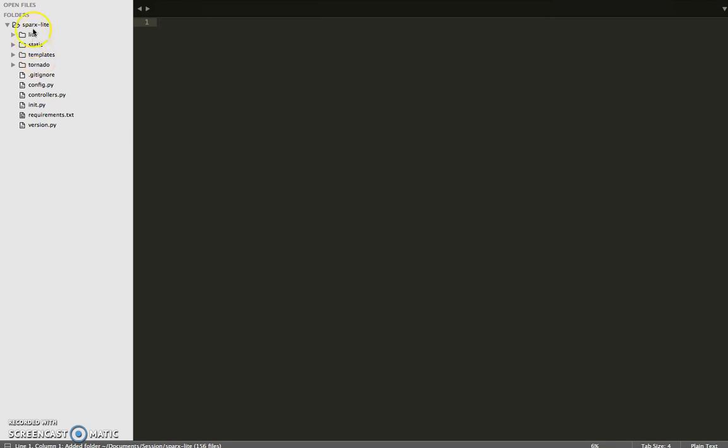Fine. So now we are inside the Sparx directory. So we can see what files are available. You can see there is a folder called Lite, which has all the library structure of the Sparx-Lite framework. Static is the space where you can put all your images, JavaScript, and CSS files. Next comes templates. This is where we put all the HTML templates. And Tornado is a library folder which you don't need to take care of.